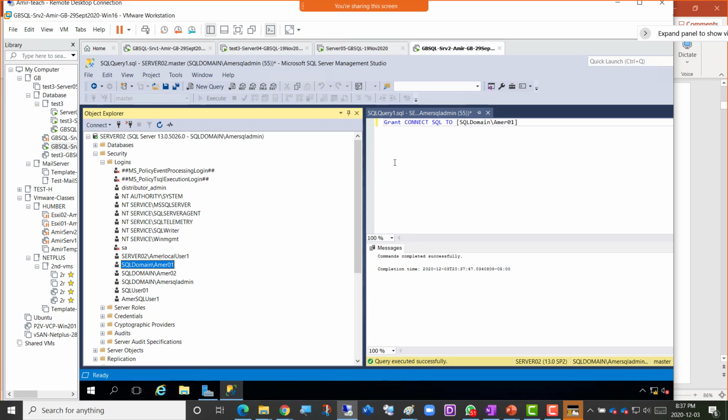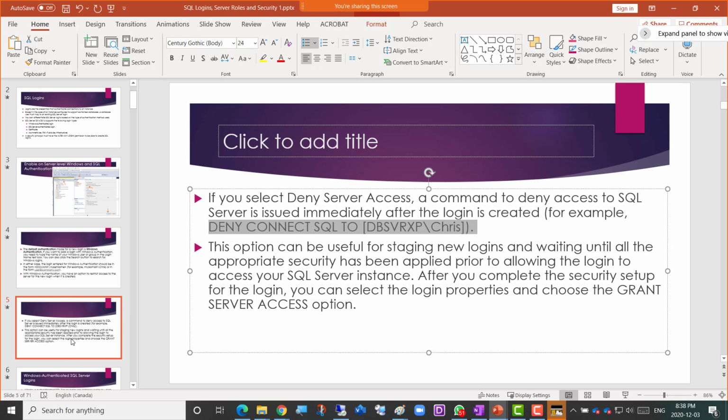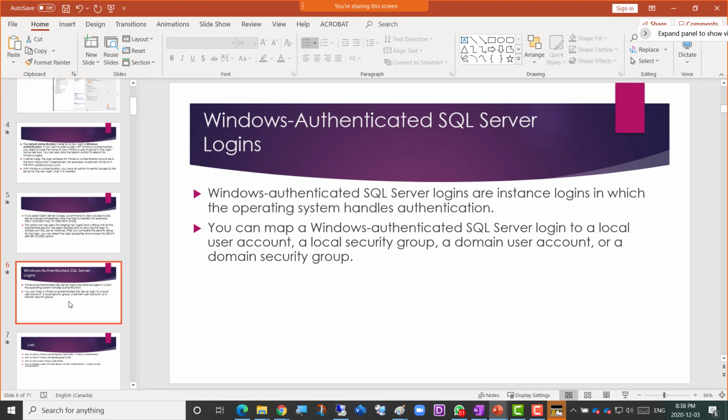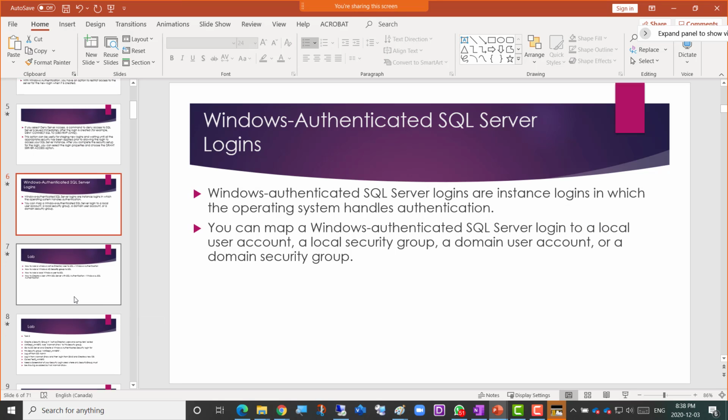So it's a grant or deny that you can go for to give access through query or by GUI, you know already. And then there is Windows Authentication SQL Server logins. We have already actually done that. You can map a Windows authenticated SQL Server login to a local user account. Yes, we did that too. Local security group, we went for Active Directory security group, and a domain user account and a domain security group. That's what we went for. So yes, we have already done that.